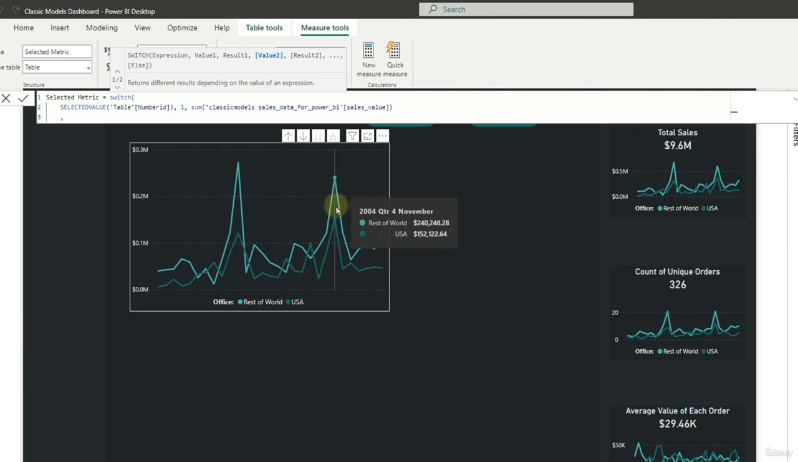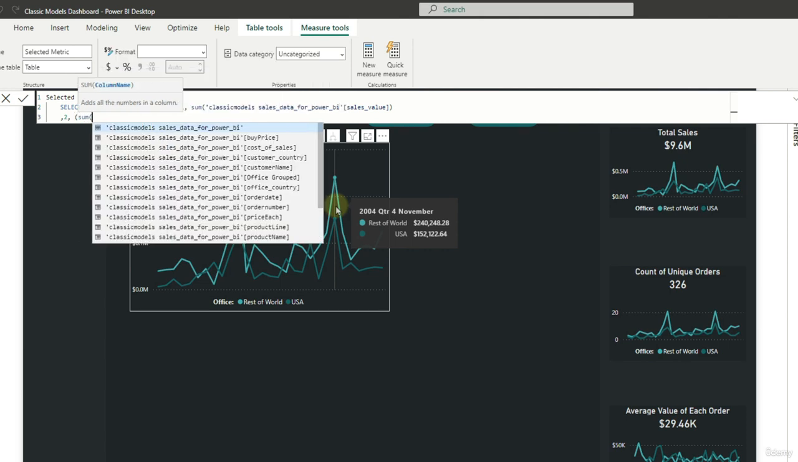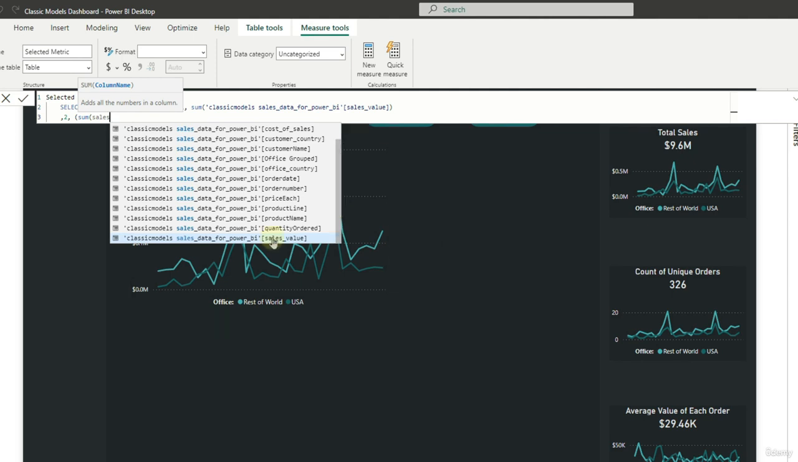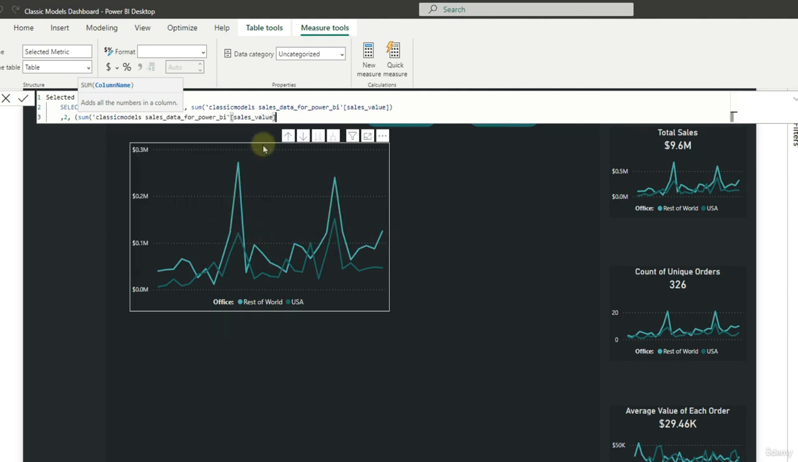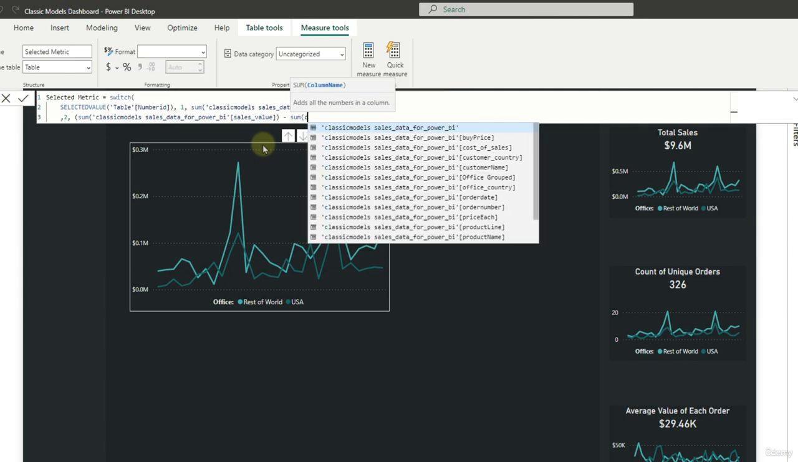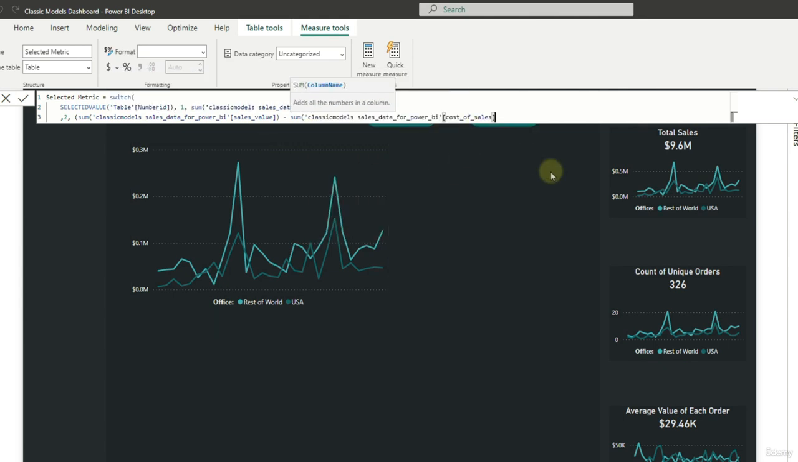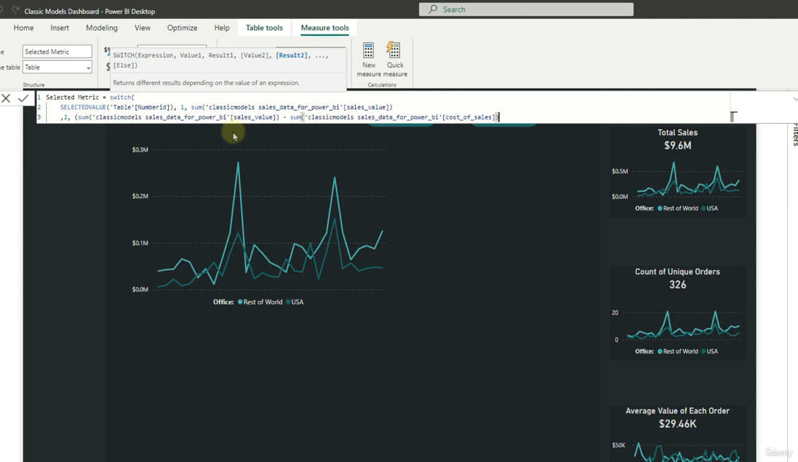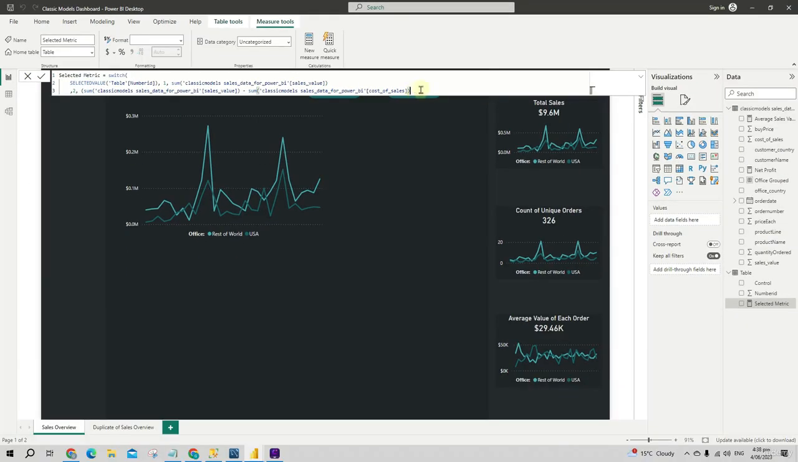And then whenever we select 2, we'll just have to enter another comma. We want to show the sum of the sales value, close brackets, minus the sum of the cost of sales for our net profit. And then we just need to close brackets again so that it maps to the first bracket.